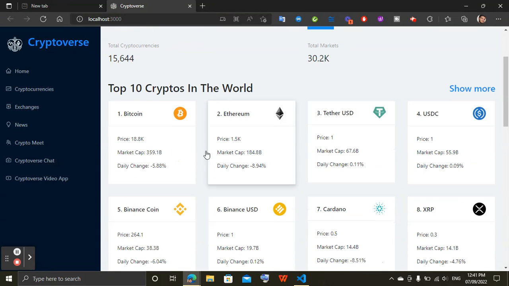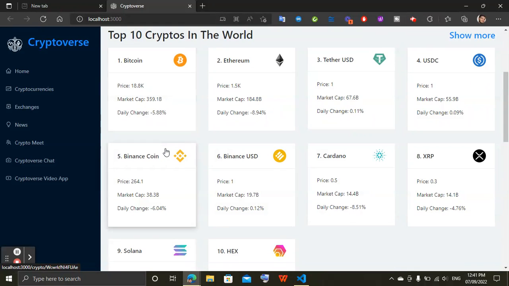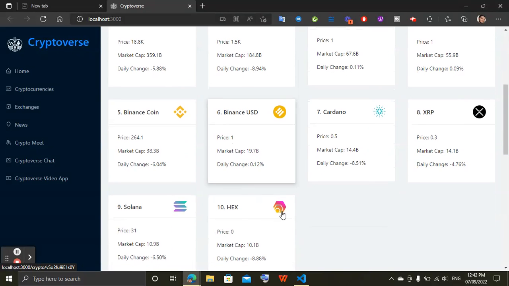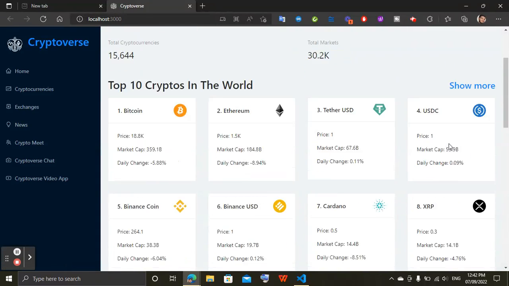Then the second section shows the top 10 cryptocurrencies in the world up till now. It fetches all the cryptocurrencies from different sources and sorts them in a hierarchy based upon different categories, for example the rating, the market value, and its popularity. So Bitcoin is first, Ethereum is second, and so on until Hex and Solana. If I want to see more currencies, I can click here.